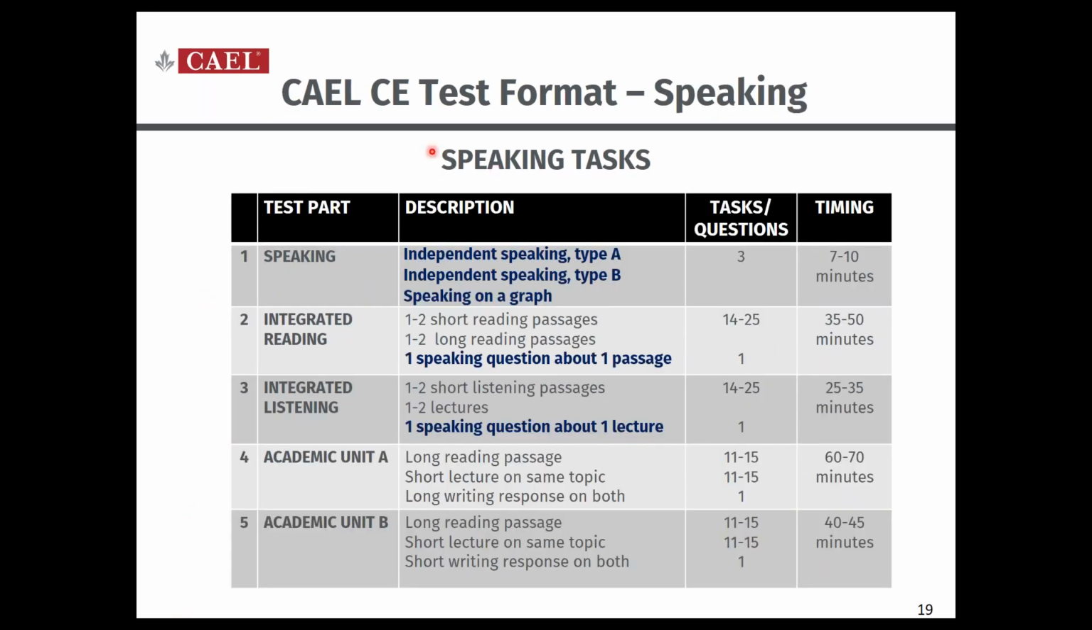Now, we're finally moving in to look at the speaking tasks. So you can see the same chart I showed you earlier, and this time I've put the speaking tasks in blue for you. And what we're going to do is look at each one of these. So I'll show you all of part 1, and then I'll show you the 1 speaking part each in part 2 and part 3. Okay?